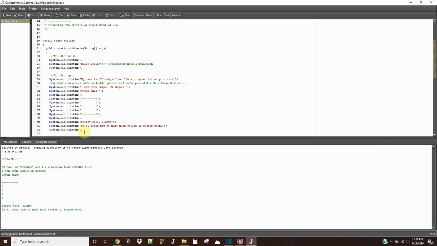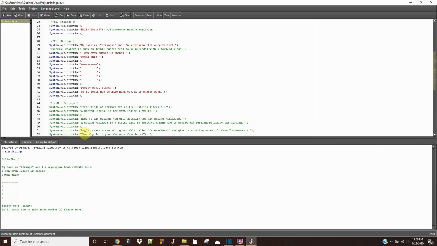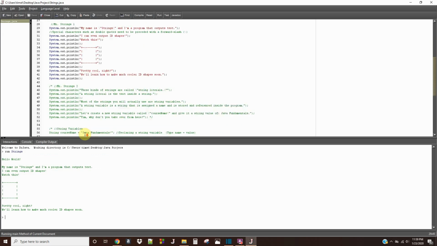Okay. Now let's free up this next code block, and I'll let my good friend Mr. Strings explain the difference between string literals and string variables.